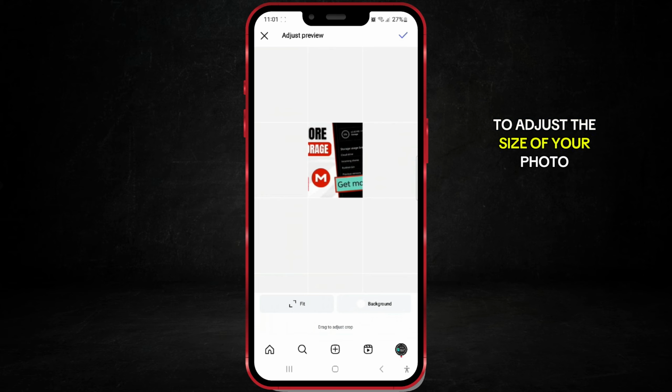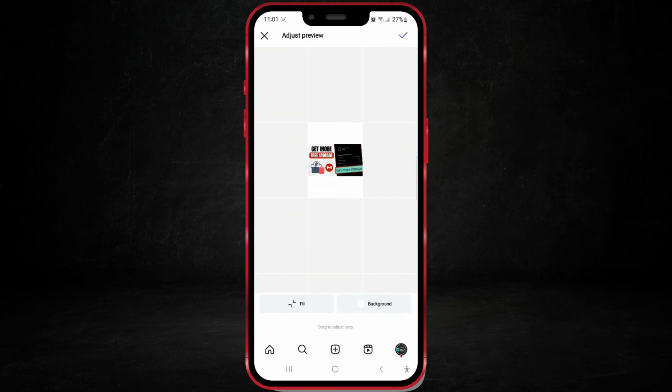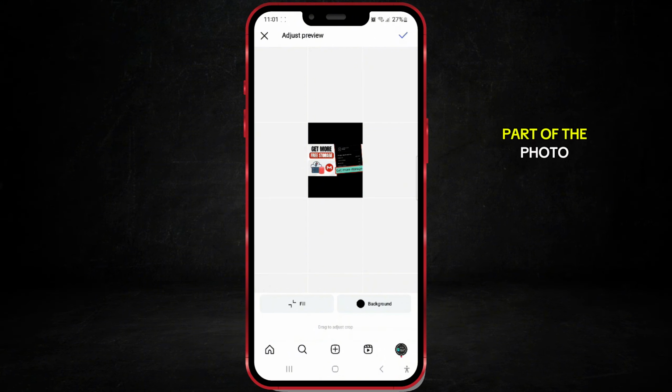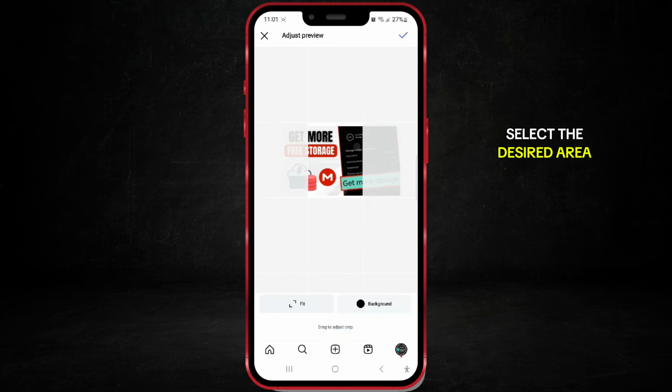To adjust the size of your photo, press the Fill button at the bottom of the screen. If you've reduced the photo, you can change the background color by clicking the Background button. Currently, only two options are available: black and white. If you want to use a specific part of the photo for the cover, click Fill again and manually select the desired area.